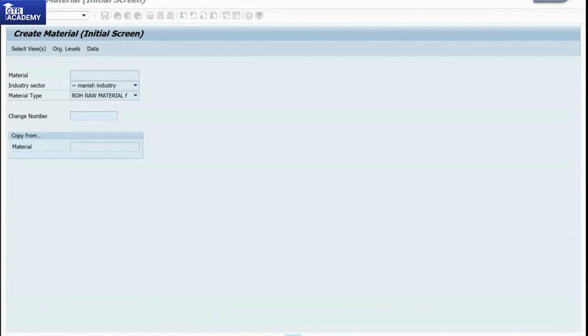That's what I told you. Take the standard industry sector and take the standard material type. The reason I'm telling you to take the standard one is that if you have not checked the quantity and value update while creating the material type, or if it is not assigned properly, you can't create the GR here. You will be getting the error. So first try with the standard one. Then you can try with your own material type, industry sector and plant. First try with the standard one.